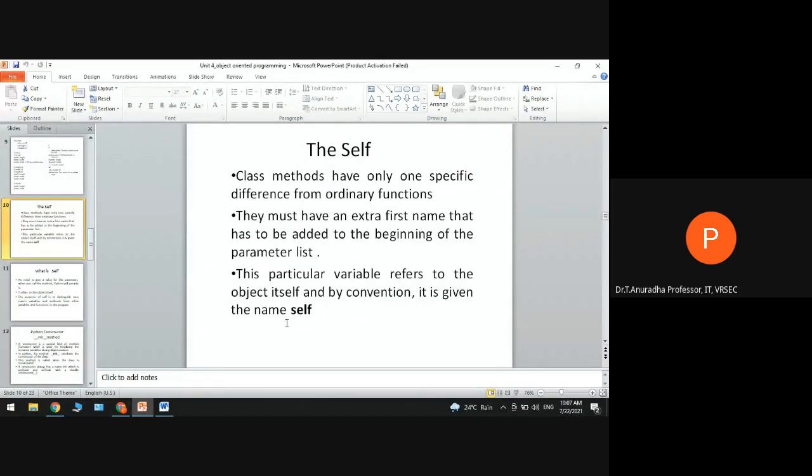The first parameter that we need to give compulsorily in the class method is nothing but self. In an ordinary function, we give whatever parameters we require in our function definition. But in the class method, we need to give self compulsorily as the first parameter. Now, what does self refer to? Self refers to the object itself.